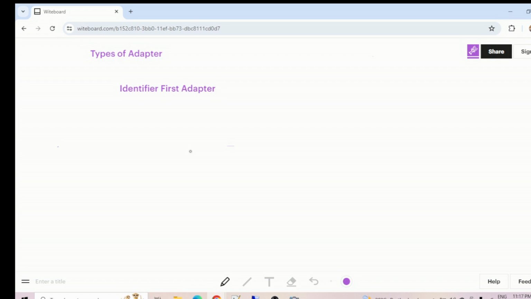In that case, you need to take a decision, right? Whether this user is my contractor or my company worker. So in that case, the identifier first adapter plays a very important role. Using this, you can easily identify the user, and then you can design an authentication. For example, I'll show you that.